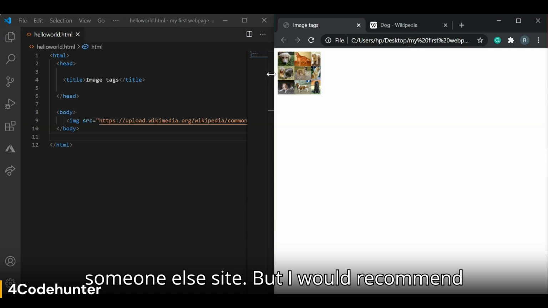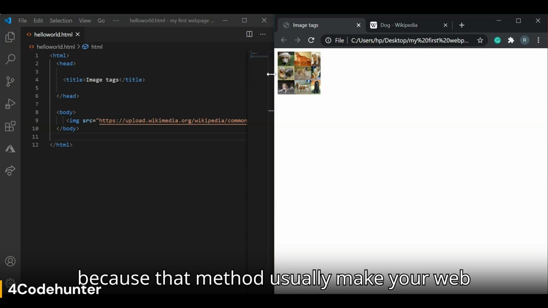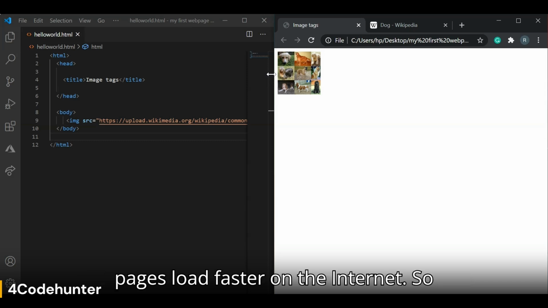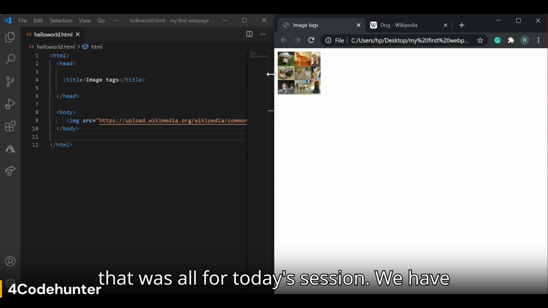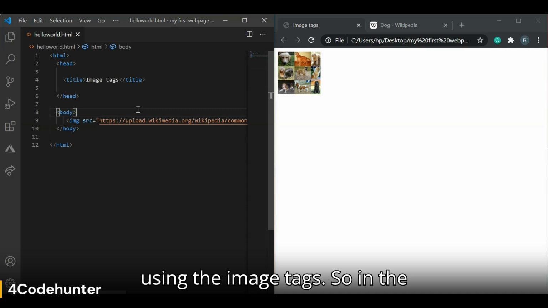But I would recommend the first method, where you actually download the image and use it, because that method usually makes your web pages load faster on the internet. So that was all for today's session. We have seen how to include images using the image tag.